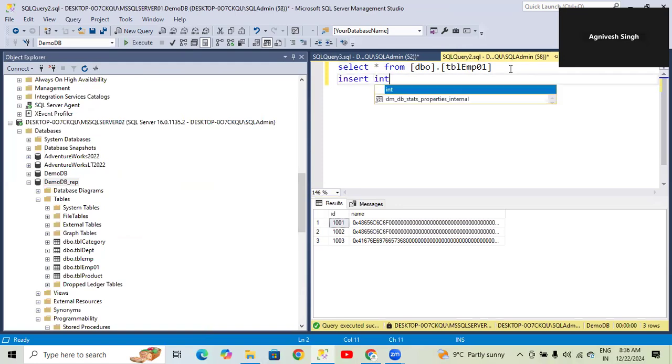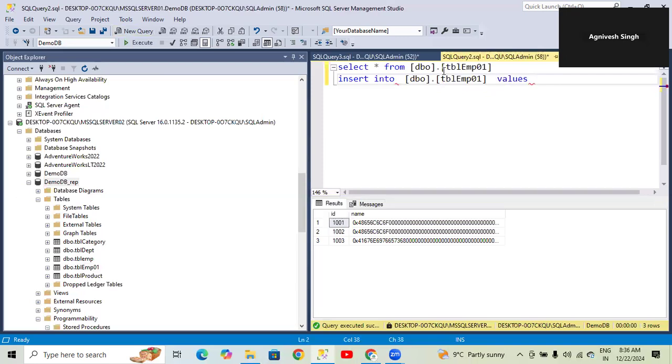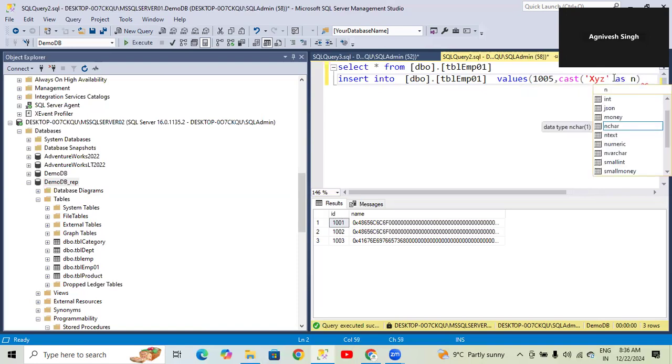Insert into, let me use this table. And with the same pattern, I'm going to add one more column. It's 1005, and then I'm adding XYZ. But first you have to convert, because this is a binary data type, you have to convert to binary, because normal text will not be accepted. So CAST AS BINARY. Only this point you have to mention while inserting binary data into your table.